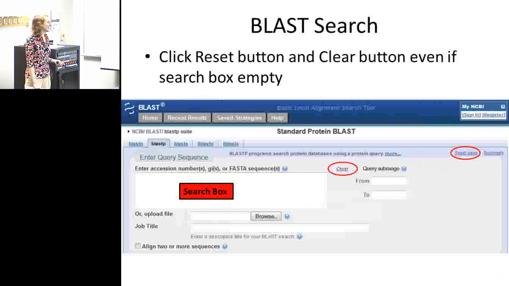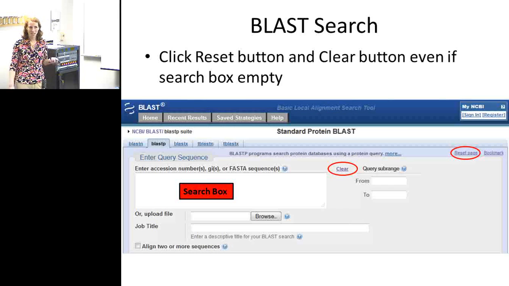It's always a good idea to click the reset page button and also the clear button before you put in your sequence. Apparently there have been some stories where people have not done that, and they've put in their sequence and run BLAST and gotten results that have nothing to do with their sequence. They cleared their cache and it still happened. I'm not really sure why that would be, but better safe than sorry. It's a good habit to just automatically click these even if you haven't run your search recently.